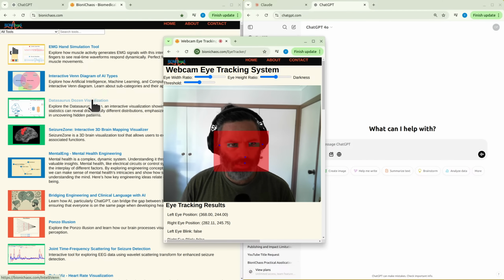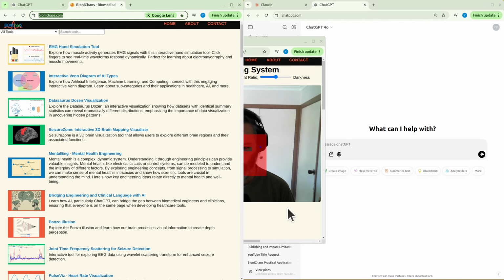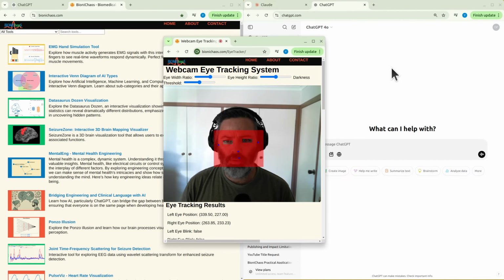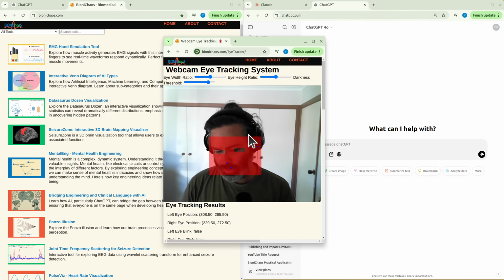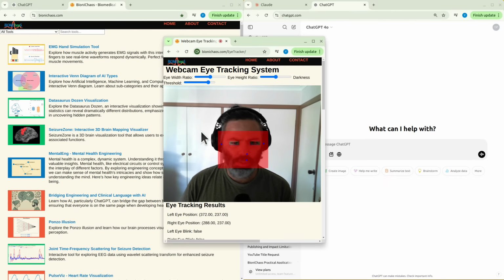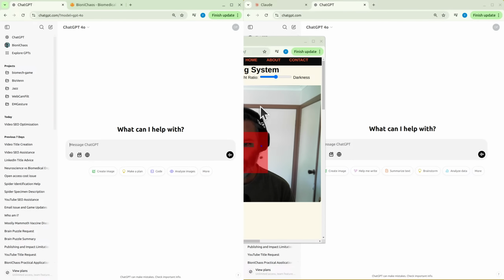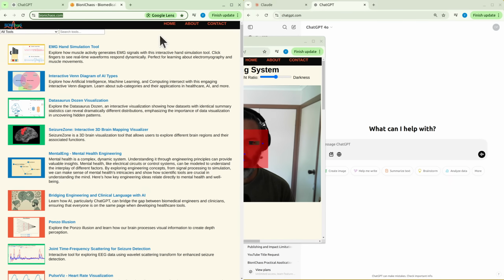But yes, as you know, we're working on this website called bionichaos.com. Go check it out. This is the type of tools that we have on the site, like this webcam eye tracking detection. You can adjust your parameters, and the code will be all in JavaScript, so you can have the code as well. We're doing all the development using ChatGPT and Claude.